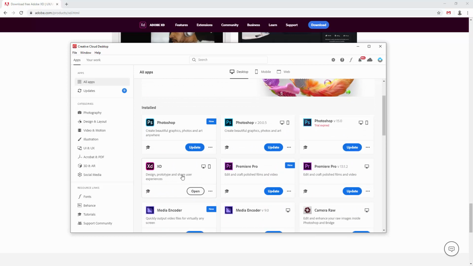And as for the updates, you can update it using this same way, or you can jump inside the settings and enable automatic updates, and it will automatically update whenever they update the software in the future.